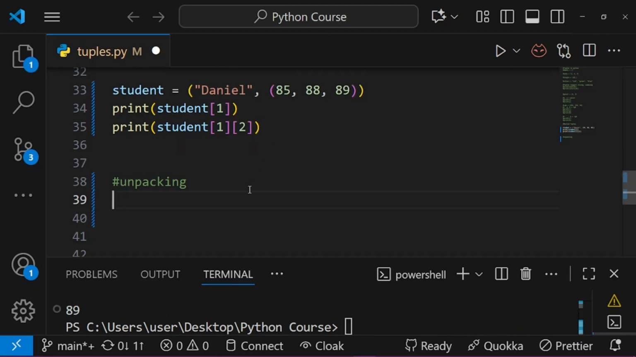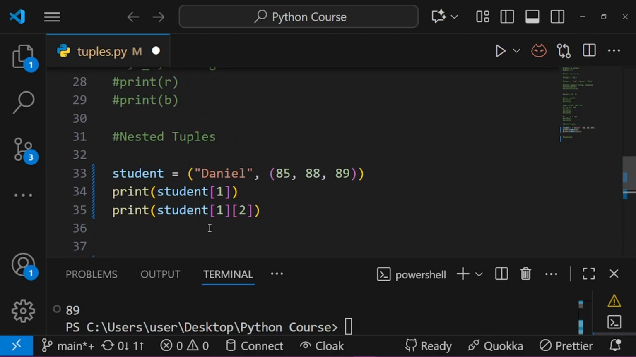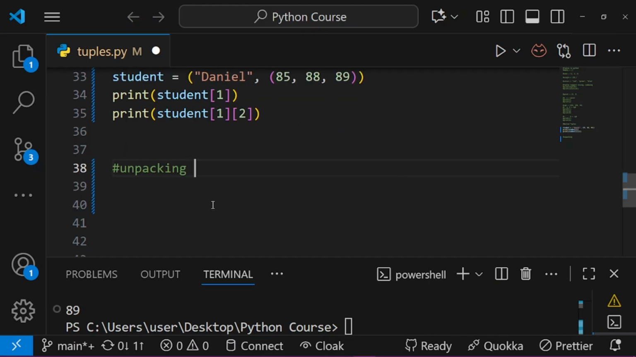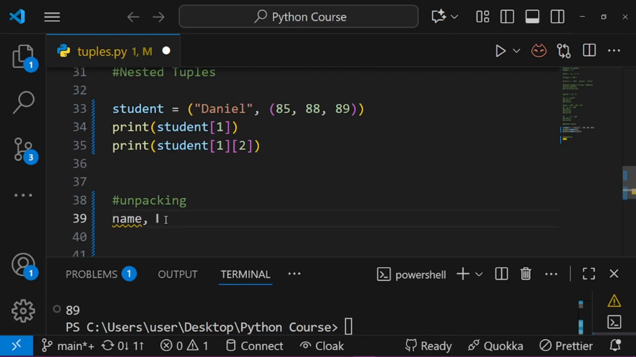Now let's look at unpacking. How do we unpack nested tuples? Let's actually do all of this in one go. So to unpack this tuple over here, we simply need to look at the parameters. Now this could be anything, but based off the example I'm giving, you could see that Daniel is a name, and then out of these scores, we can categorize them by subjects.